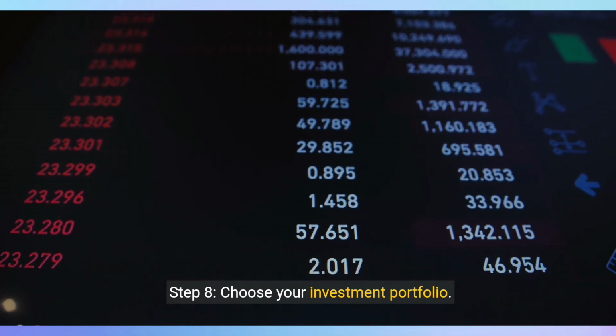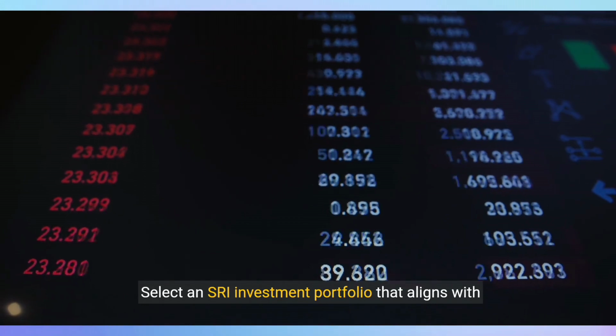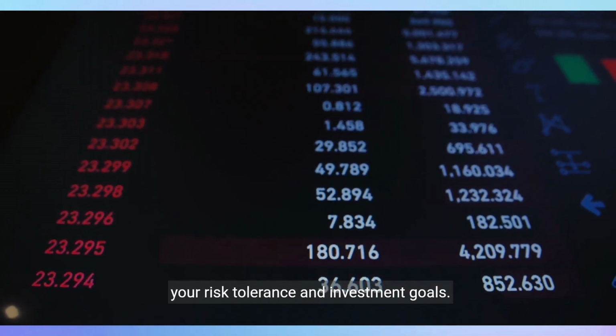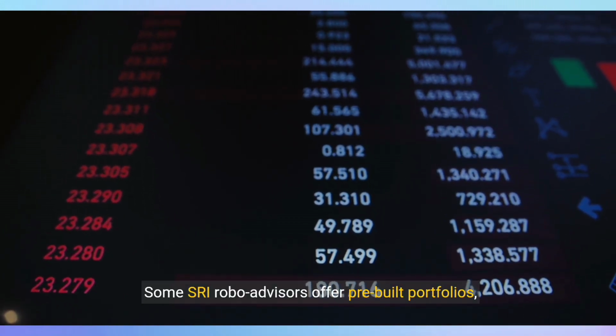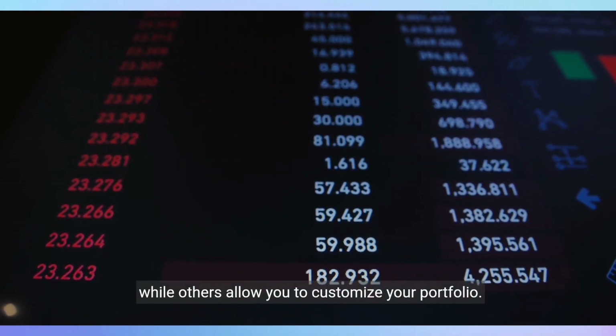Step 8. Choose your investment portfolio. Select an SRI investment portfolio that aligns with your risk tolerance and investment goals. Some SRI robo-advisors offer pre-built portfolios, while others allow you to customize your portfolio.